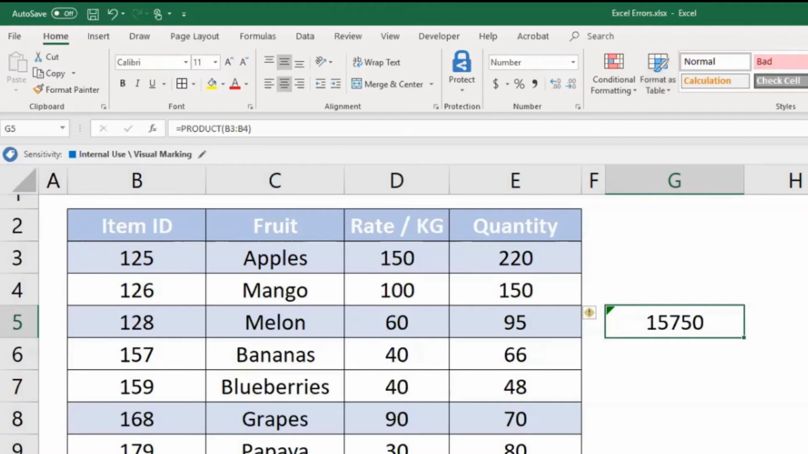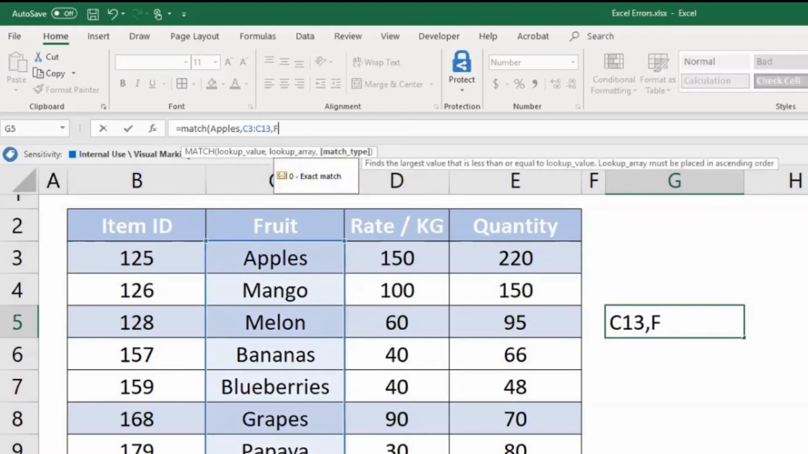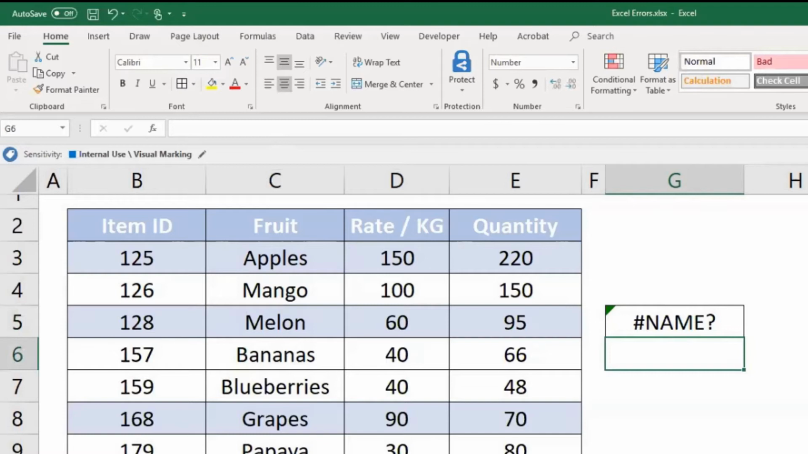So let's say, in one of the other examples to check, we are just doing a match and I'm matching for apples, right? So what I'm doing is I want to match apple. The array is this, and the match type is I want an exact match. So let's make it 0 for the exact match. And now if you see, we get the same name error.